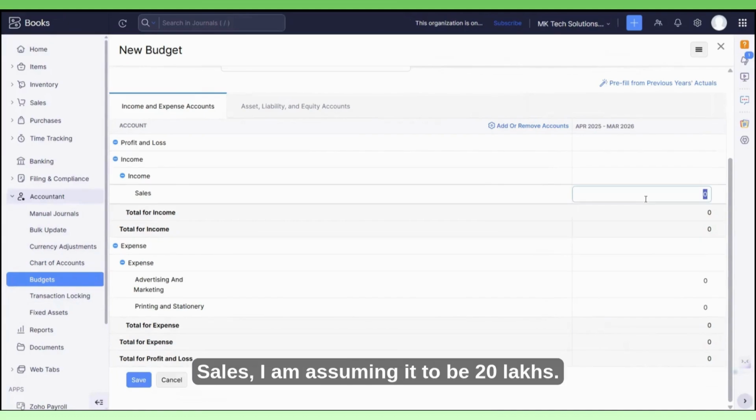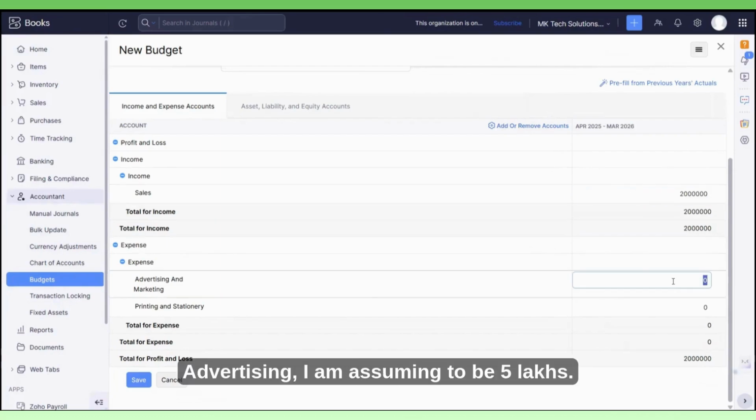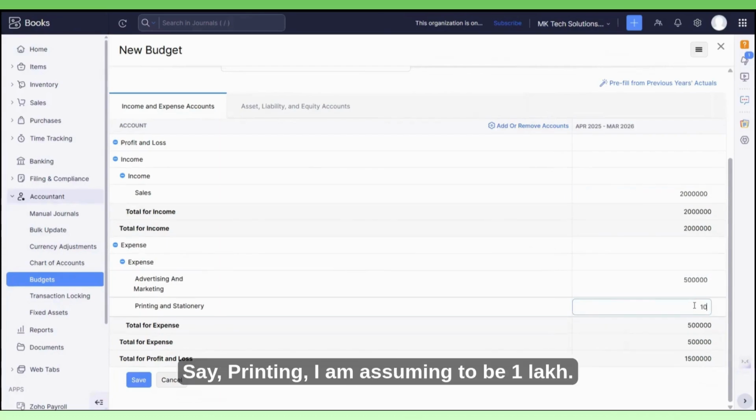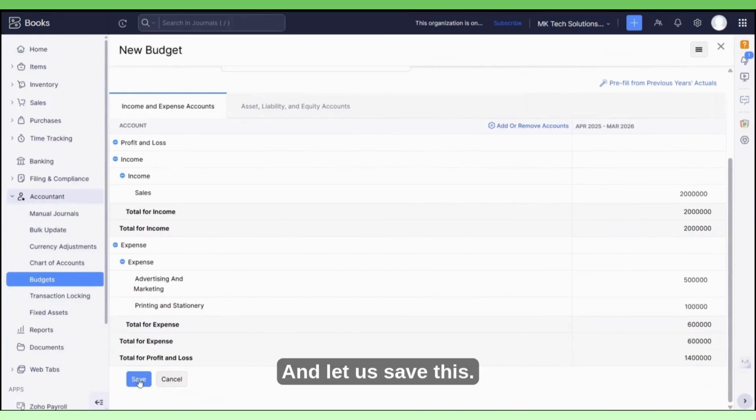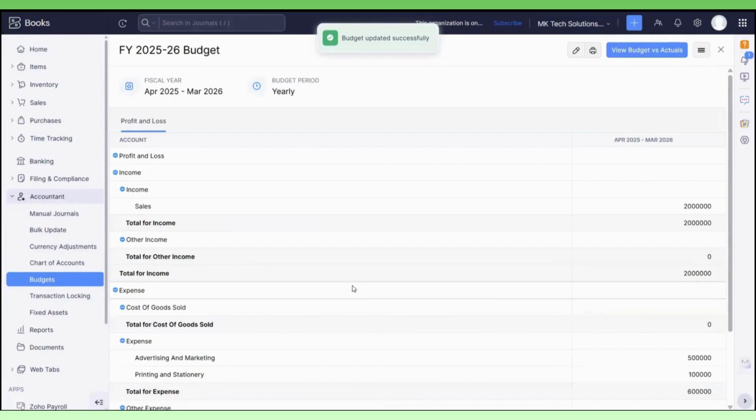So say sales, I am assuming it to be 20 lakhs. Say advertising, I'm assuming to be 5 lakhs. Say printing, I'm assuming to be 1 lakh. And this is how my profit will be. And let us save this.